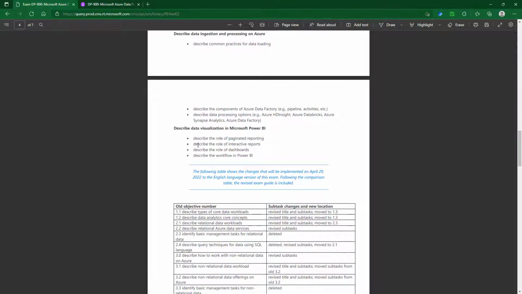So describe the role of paginated reporting is no longer there, but I would say that the last three are needed for what is there, which is identify capabilities of Power BI, describe features of data models in Power BI, and identify appropriate visualizations for data. So the workflow itself, you may not necessarily need to know the get and transform data that goes into your visualizations, and then you can use the DAX language to add measures and so forth directly, but you would need to describe features of data models, and data models do include calculated measures, calculated columns, and that sort of thing.